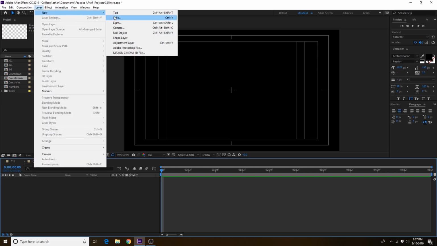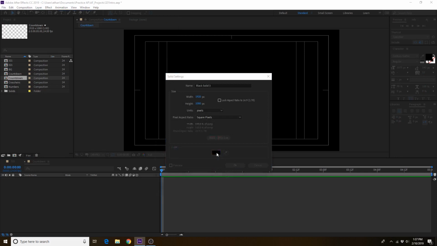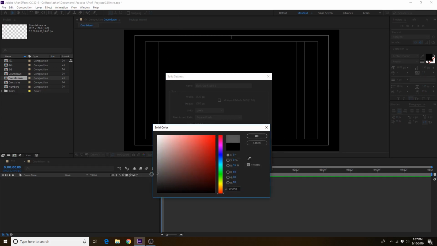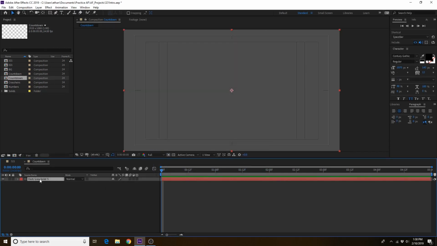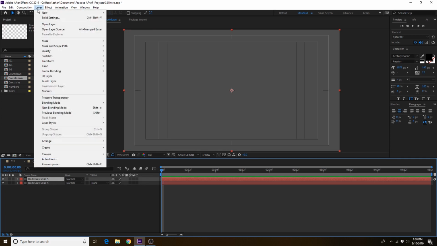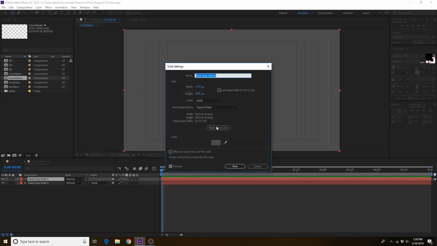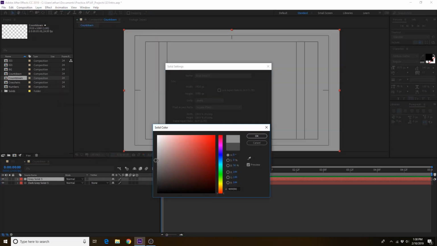All right. So the first thing that we're going to do is go up here to Layer, New, create a solid. And then we're going to make this a gray, like so. Hit OK. So what we're going to do is hit Control D for duplicate. And then with the top layer selected, we're going to go up to Layer and go to Solid Settings. And we're going to make the color a much lighter gray.